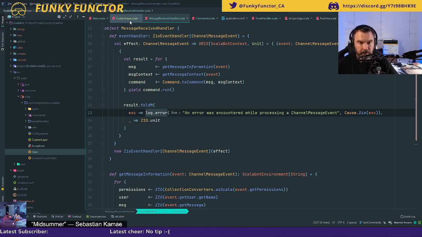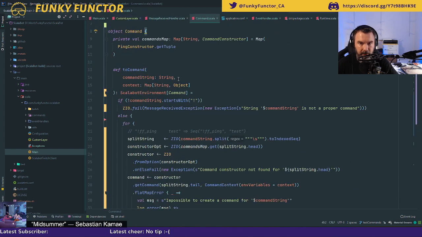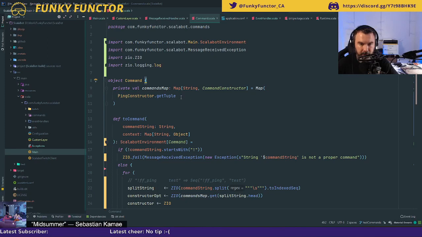Okay, so now in this message handler I've got this ping constructor with get tuple. This thing here is my command map, which associates a string to a command constructor. So I need to do the same thing as I did for ping constructor. I am going to create a batch eval constructor, for example.